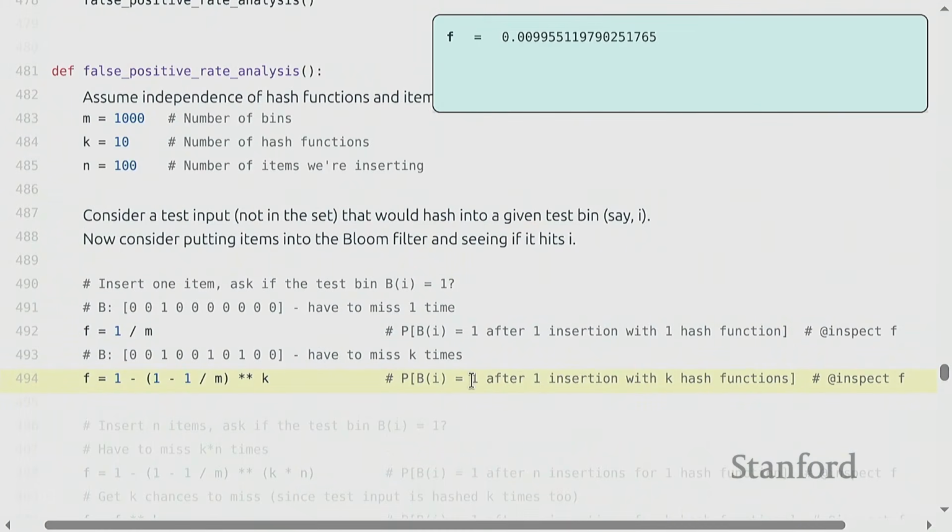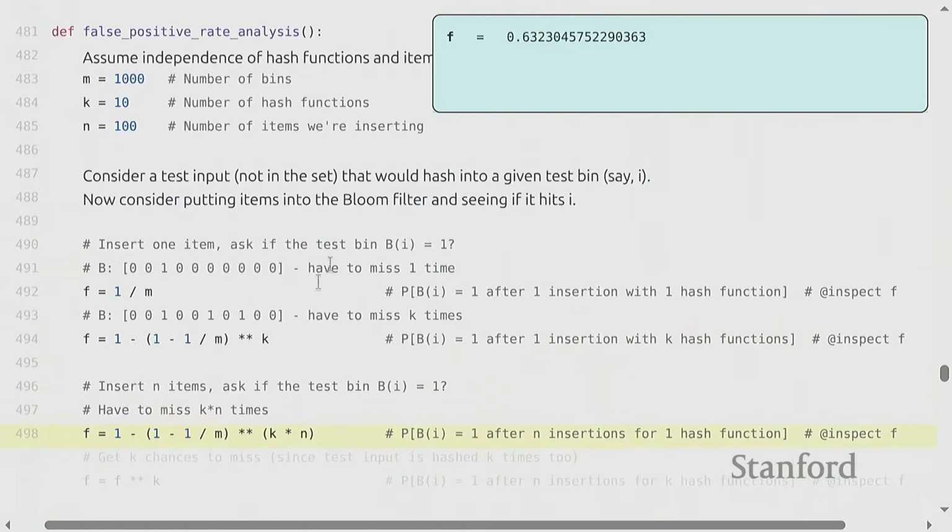Okay, so now if I'm inserting n items, I'm asking the probability that the test bin is 1 after n. So now instead of missing k times, I have to miss k times n times. So then basically there's this expression, but just k times n.